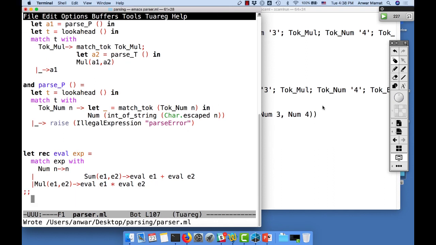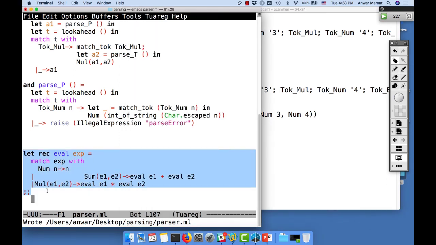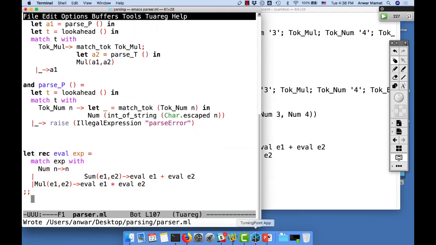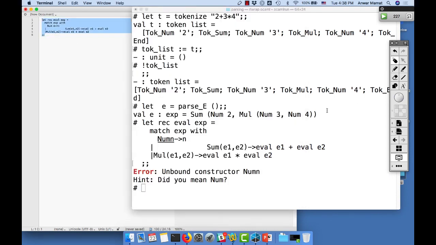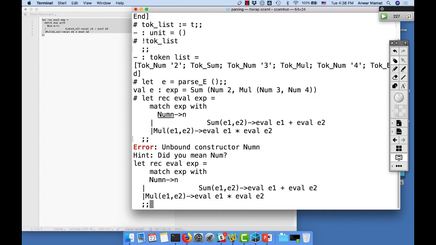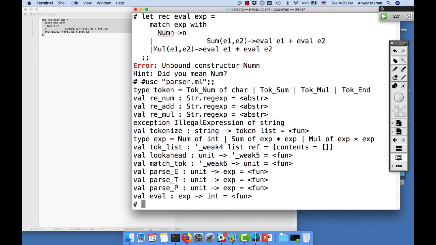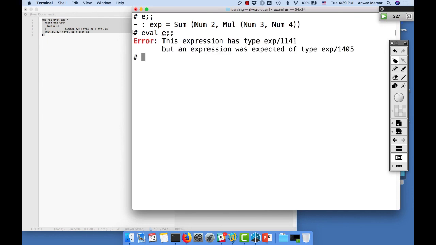That's it. I'm going to save it. Now, I don't want to load everything, so I'm going to load this file here. Good. I want to load it. Cool? So now, remember E, I have this expression, so eval of E.